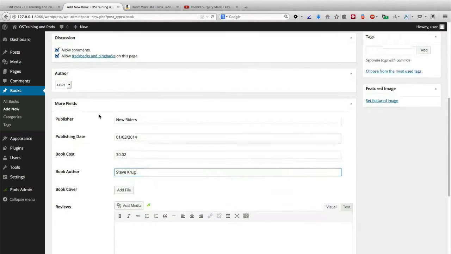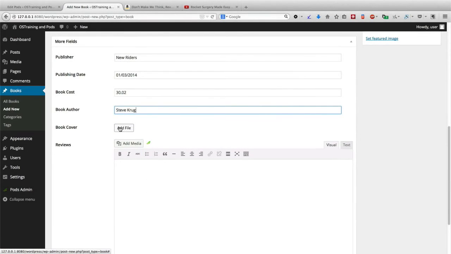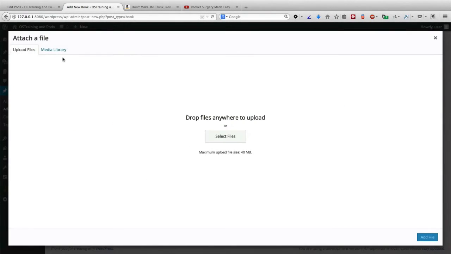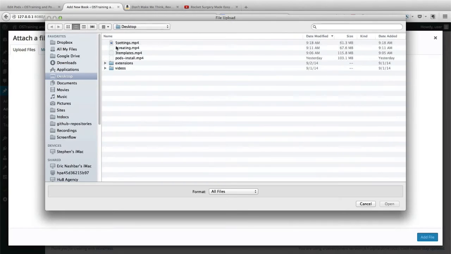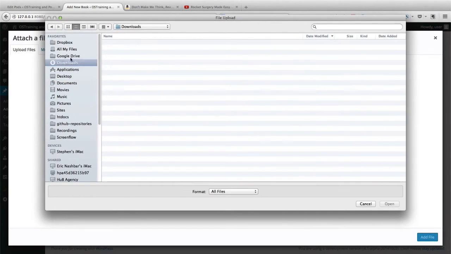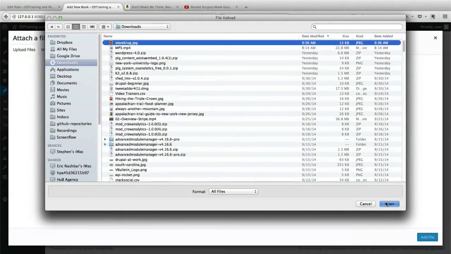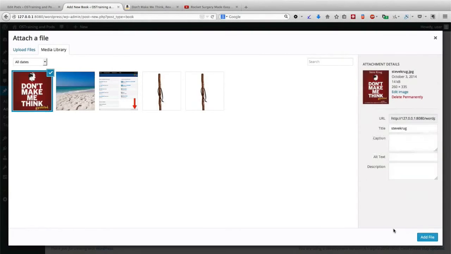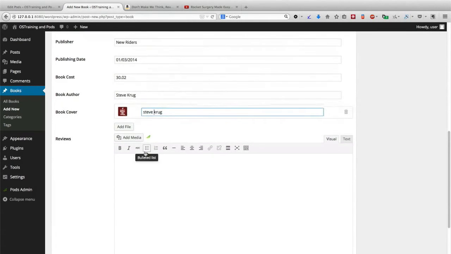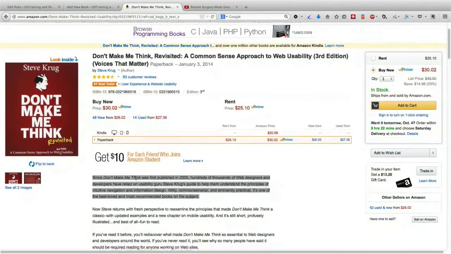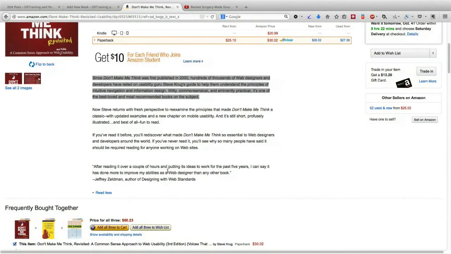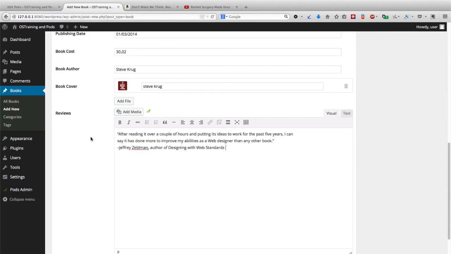And we're going to see an add file option here for the book cover. I can add it just like almost any other image. There it is. Click on add file, and there I have the space for the reviews underneath as well. There is one review on Amazon.com for this book. Coincidentally, it's the author of the other book that we just added to our site a few moments ago. So I can add in a review there.